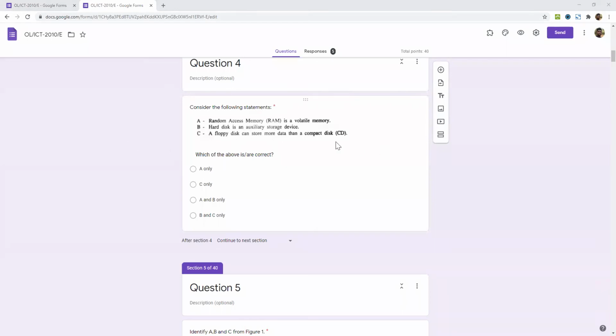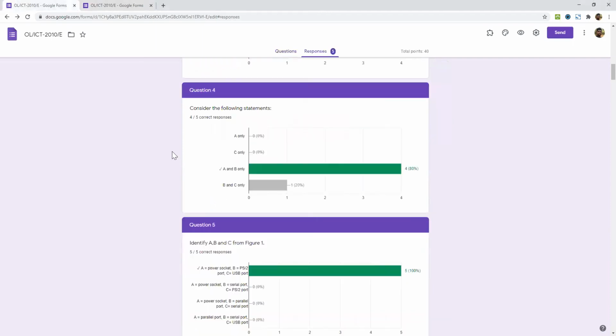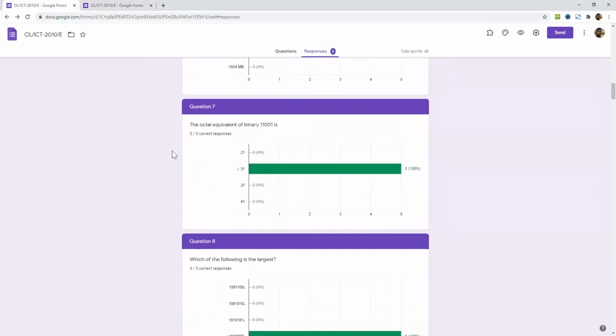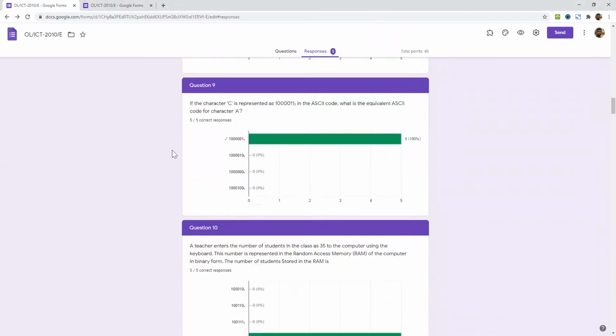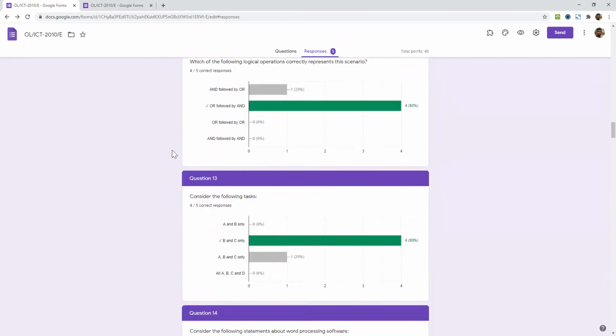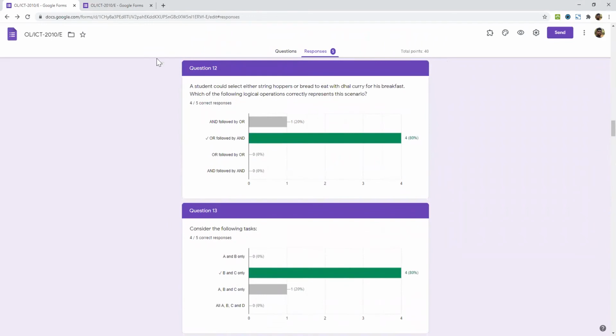The floppy disk. What is the capacity of a CD? About 700. So which means C is incorrect. So the answer should be the third one, A and B only, right? So that is only one mistake. Fifth one good, 6 good, 7 good, 8 good, 9 good, 10, 11. Okay, let's look at the 12th one.